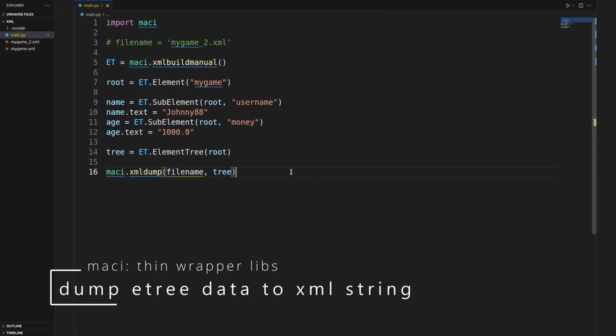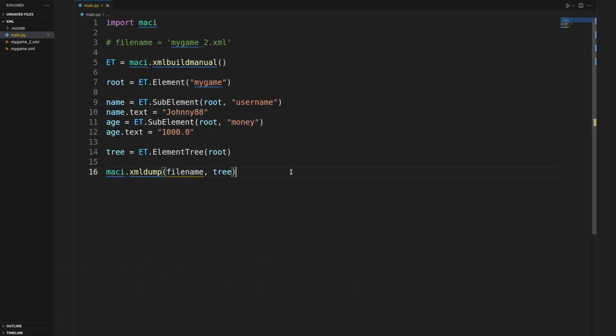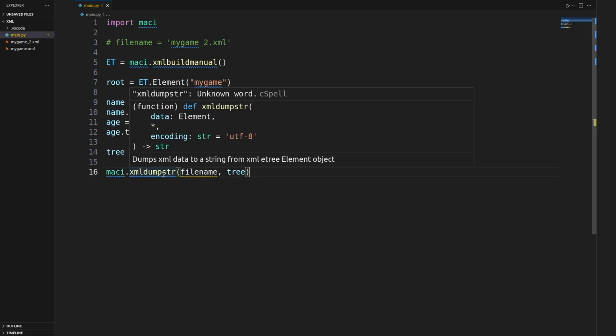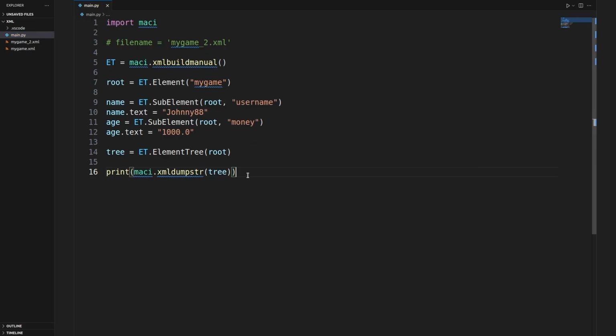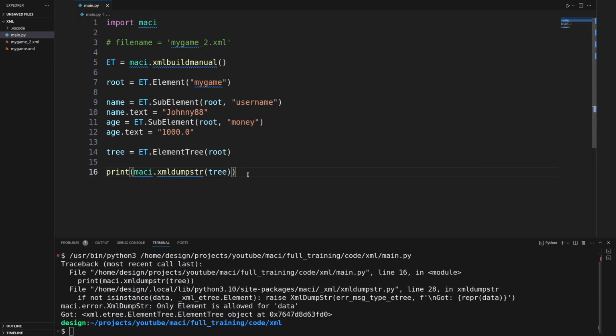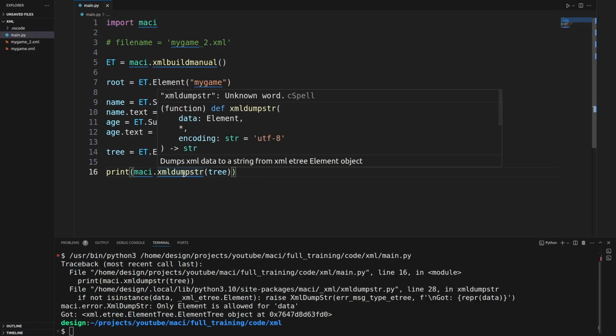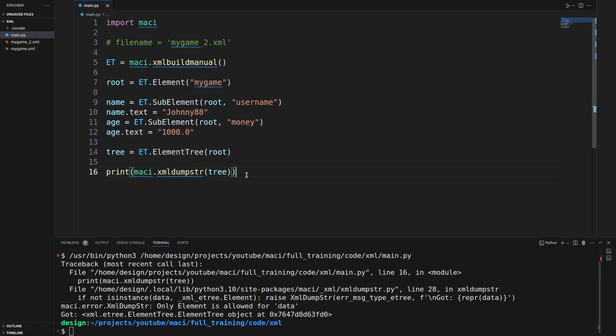Okay, so now we'll go ahead and see how to dump our element tree object to a string. All we need to do is simply change this to str at the end. You're probably used to seeing dumps typically, but Maci switches to using str just to make it more explicitly understood, especially for those who are probably new to this space. If we hover over this, all we need to do is pass in our data, and let's go ahead and run this. As you can see, it actually threw an exception because I forgot that this only accepts elements and not the whole element tree object.